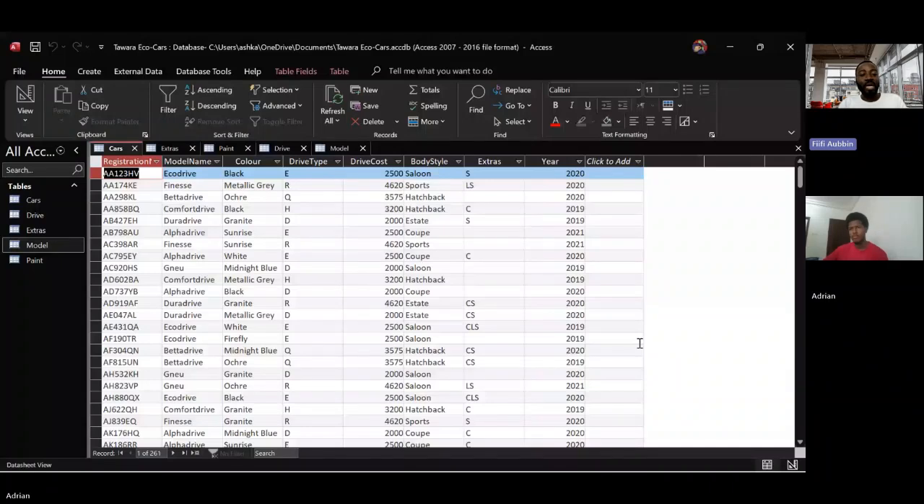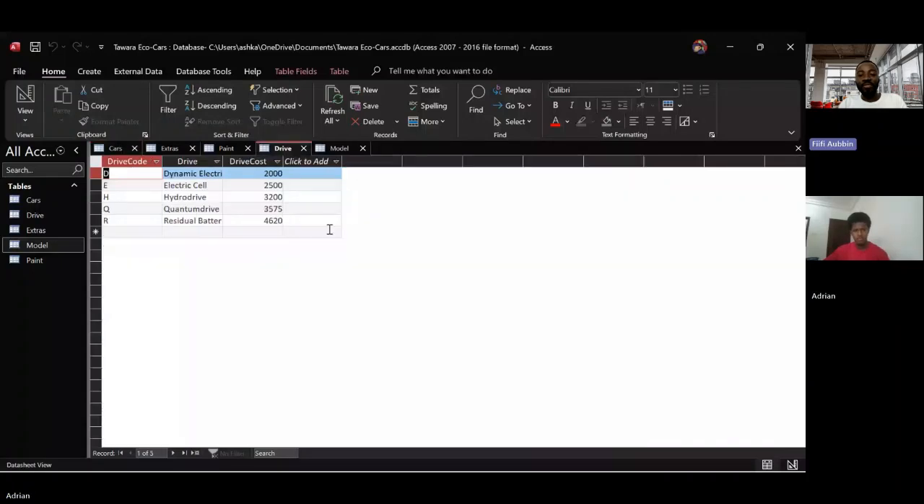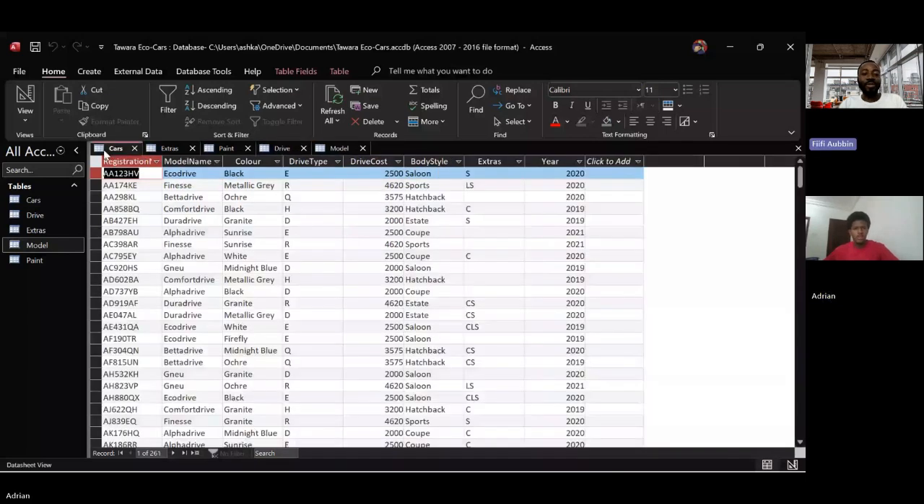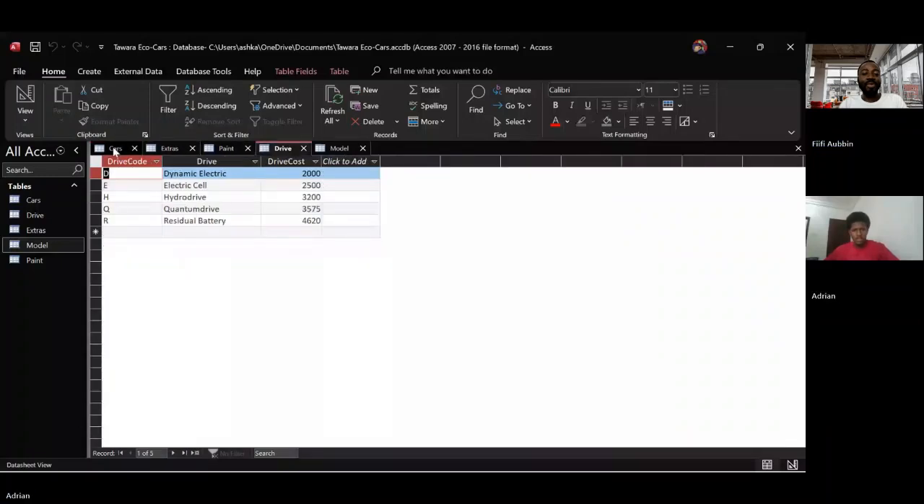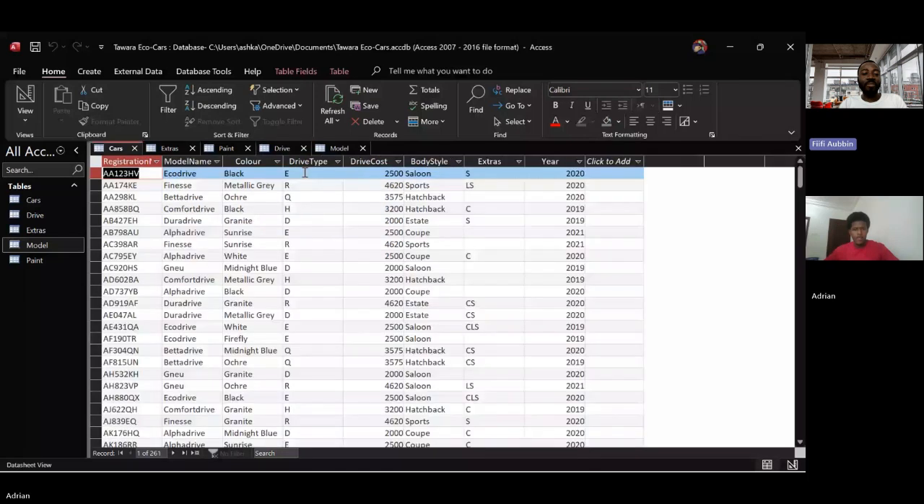Now let's look at the drive table. Here, the drive table. So within the drive table, what do we have? We have the drive code. Drive code, just the drive? Shouldn't it be drive type or something like that? So it should be drive type. Dynamic, electric. So that's the drive type.